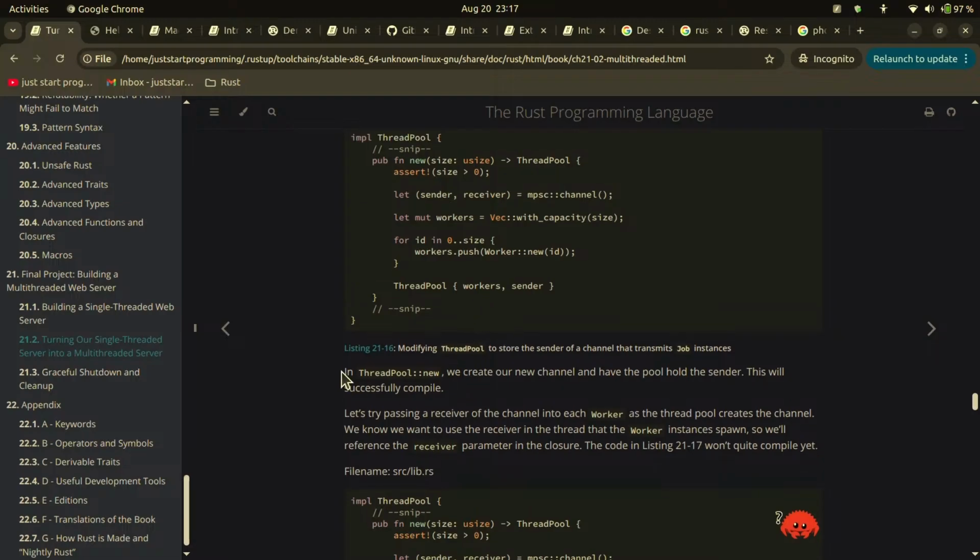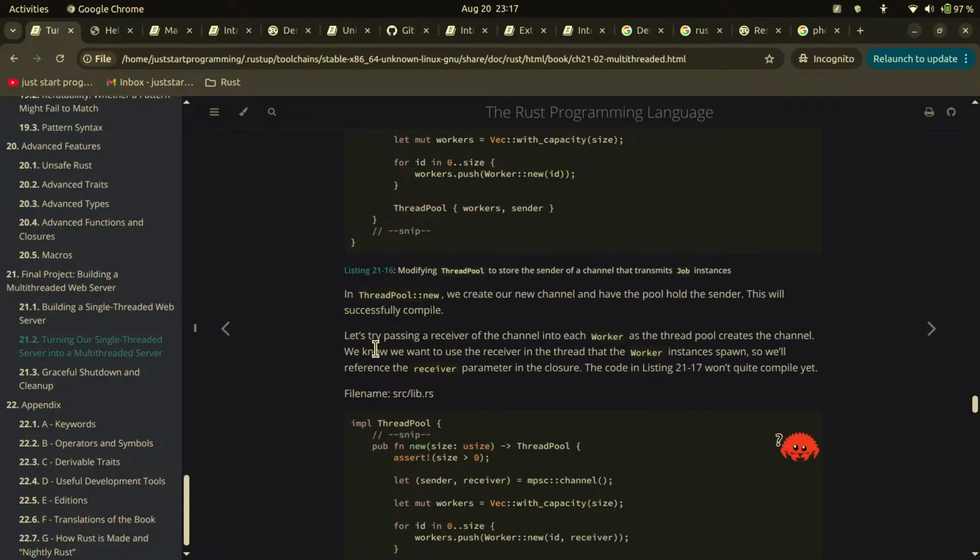In the thread pool new, we create our new channel and have the pool hold the sender. This will successfully compile. Let's try passing a receiver of the channel into each worker as the thread pool creates the channel. We know we want to use the receiver in the thread that the worker instance has spawned, so we'll reference the receiver parameter in the closure.